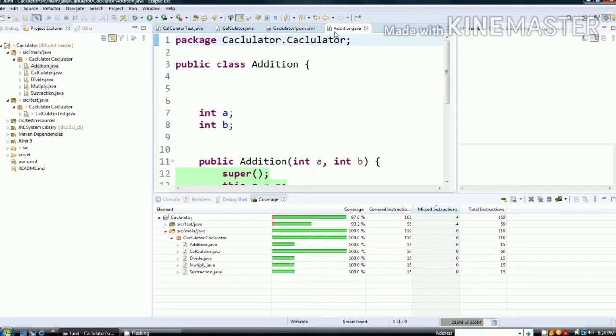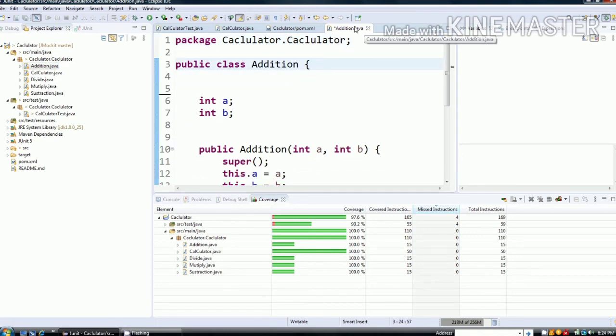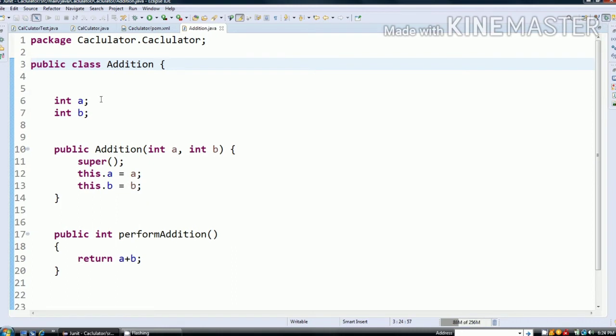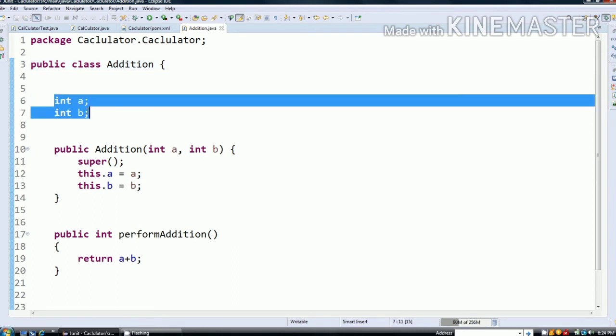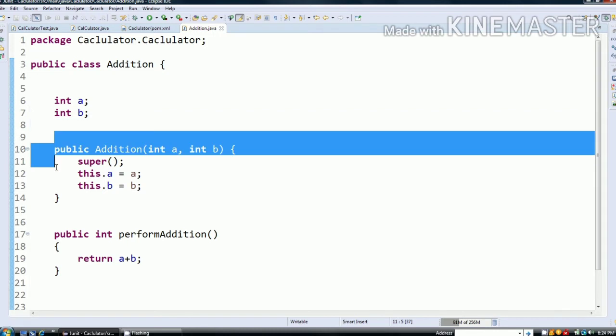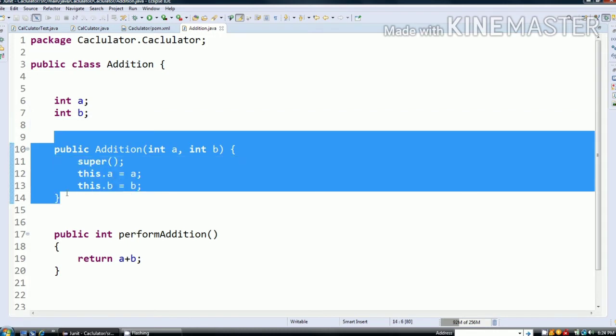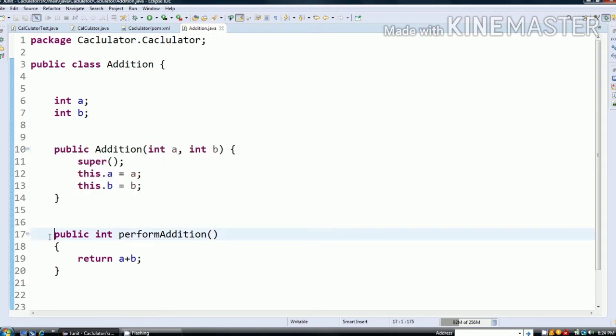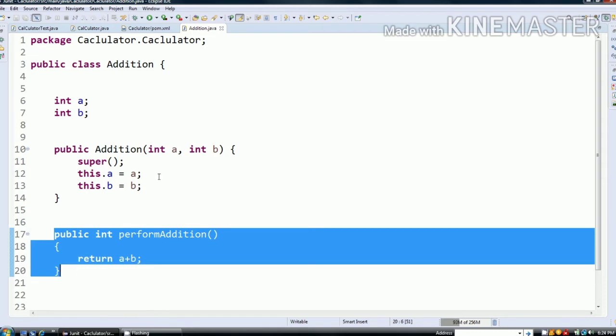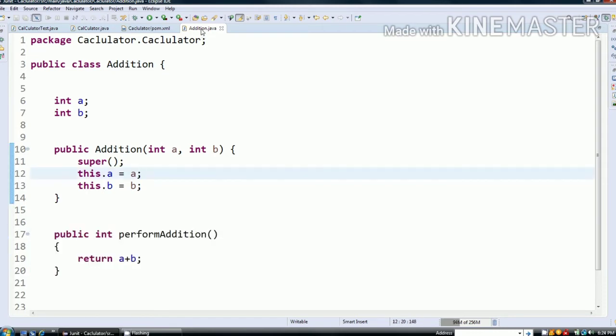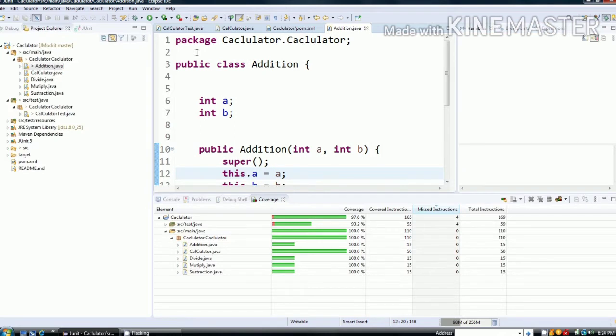Addition class, I am just opening the addition class. I wrote a very simple addition class which will just perform addition of the two variables which I declared, int a and b, with one small constructor, and a plus b which will perform the addition operation. It's really a very simple class, nothing much complex in this.